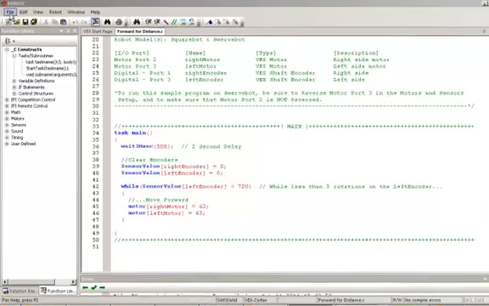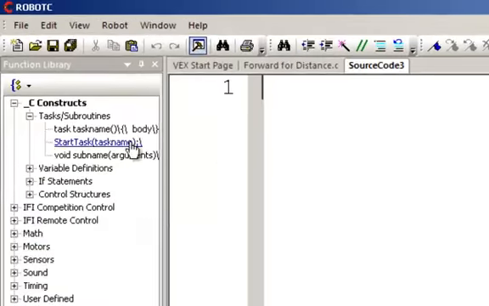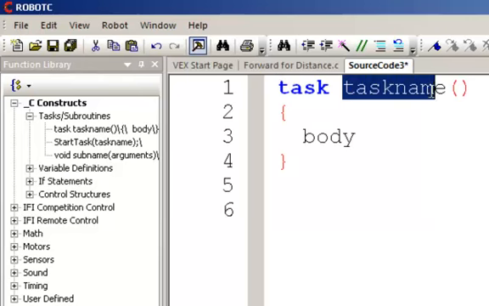To begin with, I'd like to make my font a little bit bigger. I can hold down the Control key and hit Control plus, and you can see that my font is starting to get bigger. I'm going to go to C constructs. Some of you are ready to begin to write your own programs. We know that every program has a task main, so I'm going to go task main. Notice that the colors start to change. That means that we've got a reserved word here.